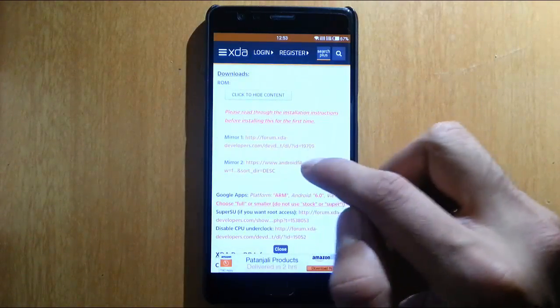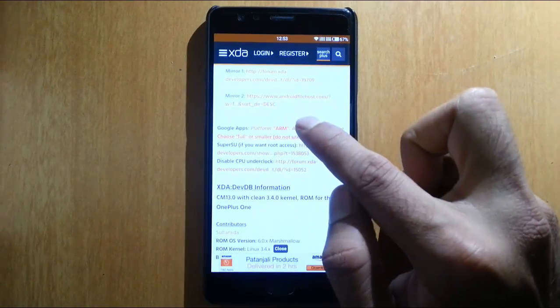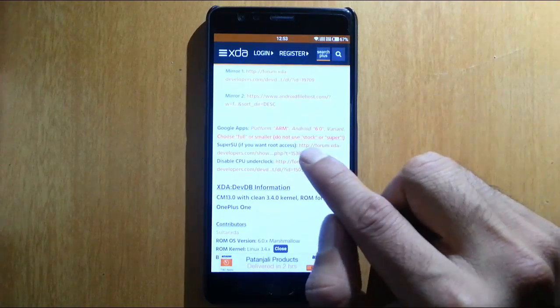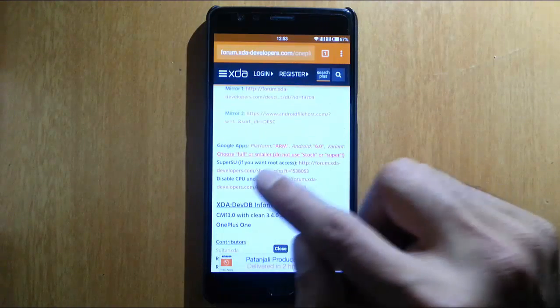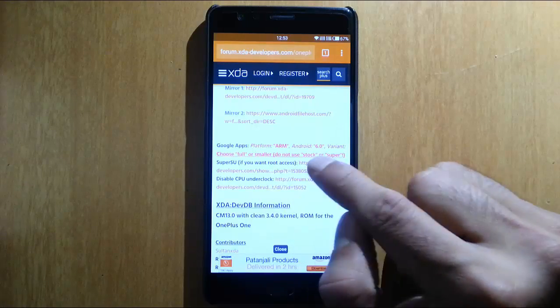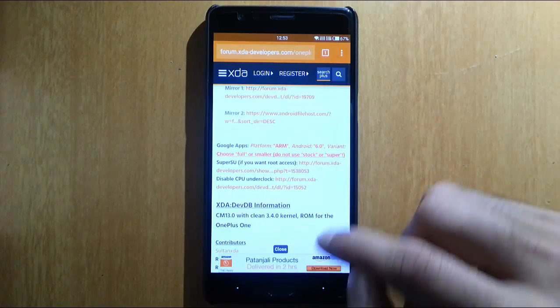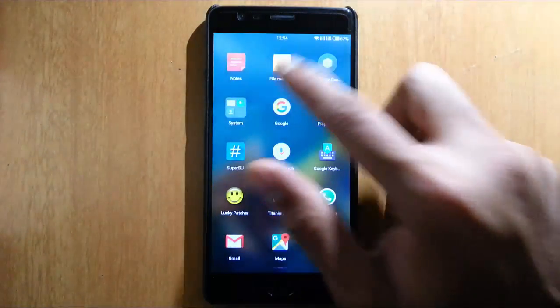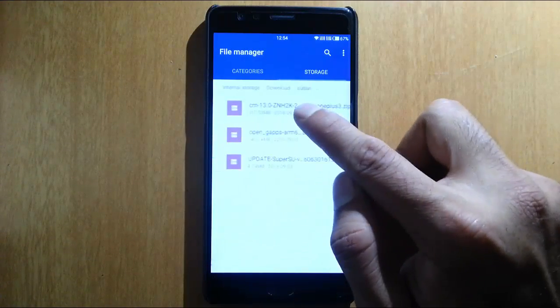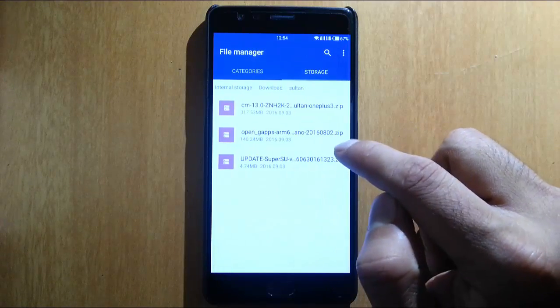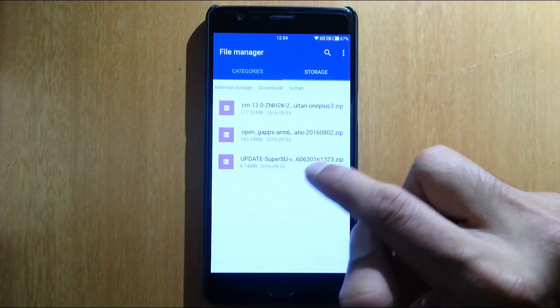You can choose any of these links, and then you need to have Google Apps, which is 6.0, and then the ARM platform. And if you want root access, you can download SuperSU as well. So I have already downloaded these files. Here you can see I have my ROM file, gapps, as well as the SuperSU.